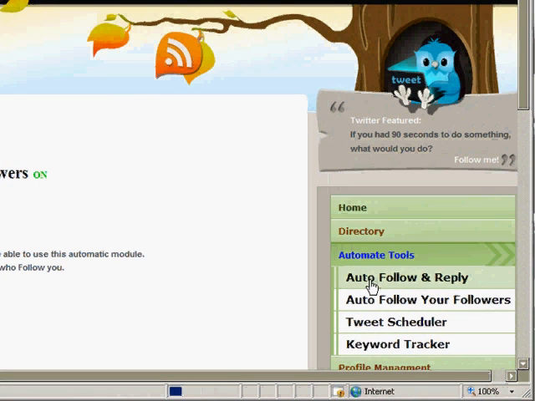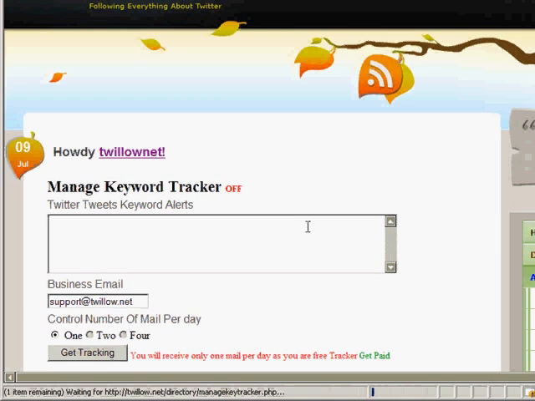Now the next feature, which is pretty cool, we can come down to keyword tracker. What this will allow you to do is, instead of sending out an automatic reply to people using the keywords, you just want to report. You just want to know in an email format who has used these keywords, so you can better market to them at a later time. You don't want to follow them, you don't want to send them an automatic reply, but you still want to know who those users are.